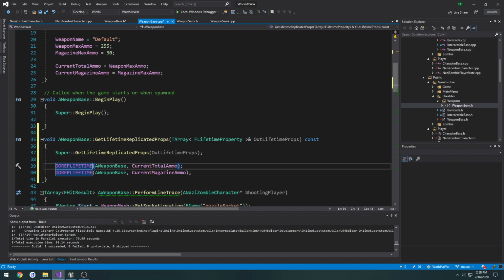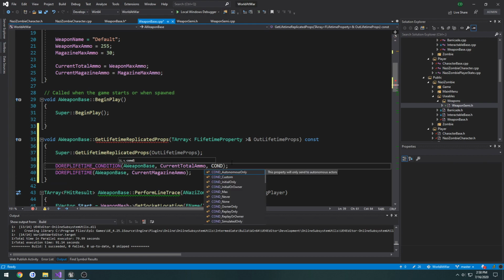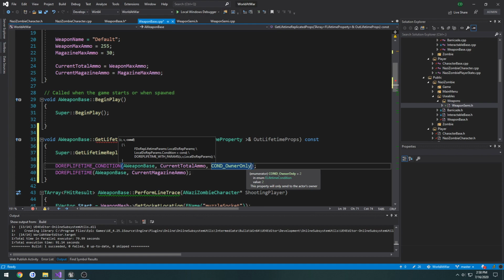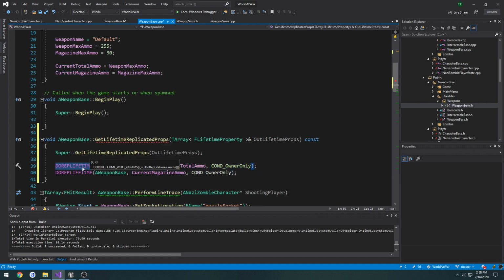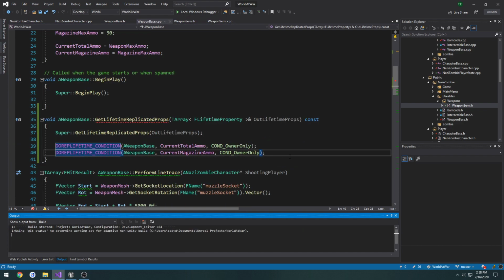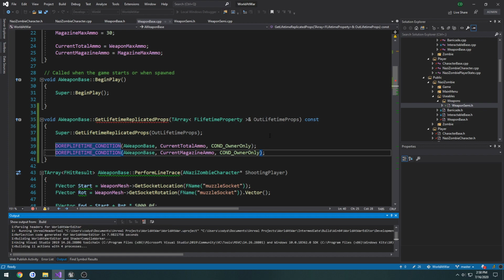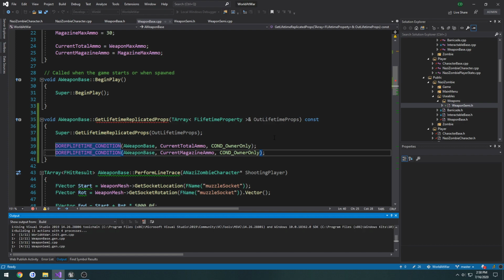So we're going to set this as DOREPLIFETIME_CONDITION. Then after current ammo, we're going to do COND_OwnerOnly. Then do the same thing for current magazine ammo. I want to go ahead and compile, just to make sure everything's okay. And we will want to start by altering this on the server as well as the client. The reason we're replicating is just to prevent cheating, but we want it to also be altered on the client so that the change in the interface when we shoot is instant.